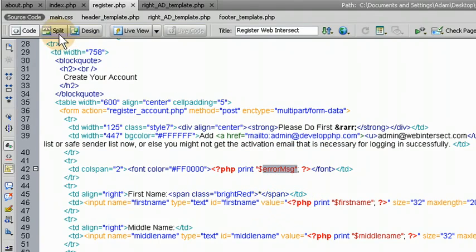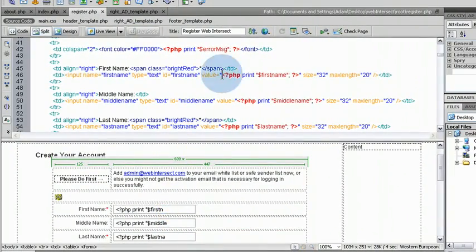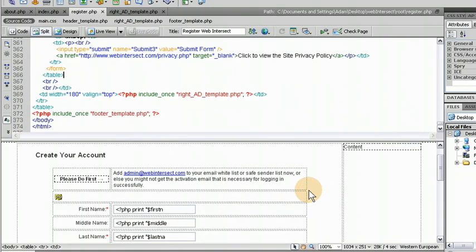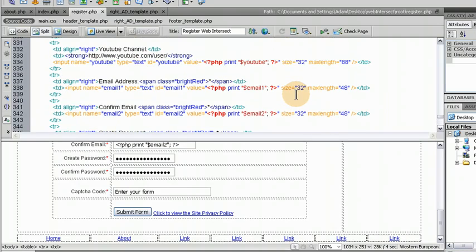So you see here, the first name field, in the value attribute for this field, I have PHP printing first name. And I do this for all of these so I can use the same file, register.php, for parsing and showing the form. And what happens is, if they enter the form correctly and everything goes through to the database and they become a member, and they get their activation email sent to them, then we shuffle them to another page. We shuffle them to a page that we're going to create in just a second.